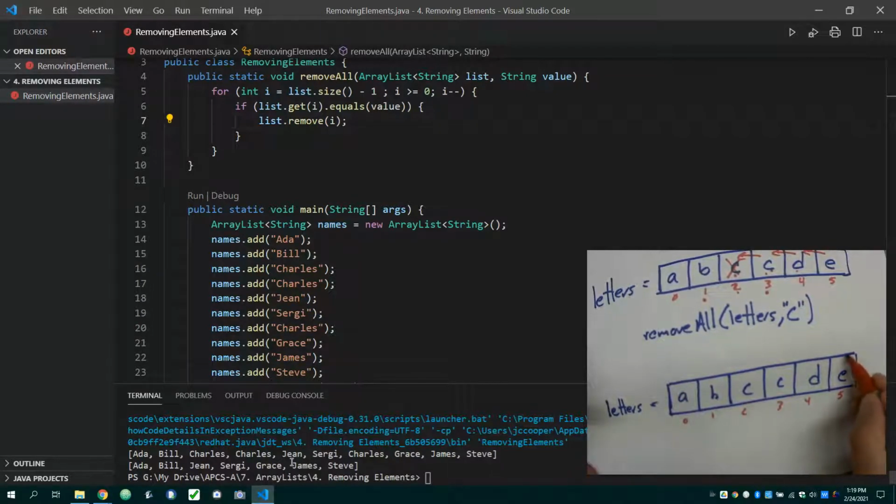Right? So we start at the back of the list, and not a C, not a C, that's a C. So we remove it, and the D slides over, and the E slides over, and that's fine. And the list is one element shorter now. So when we remove the C, the index was 3, and on the next iteration, the index goes down to 2, and we remove it, and everybody slides over.